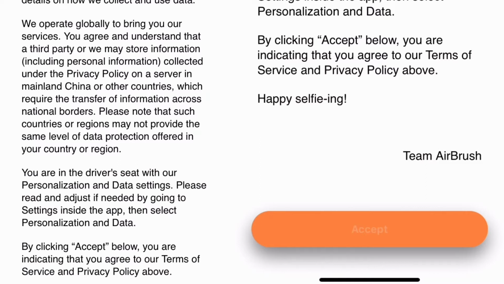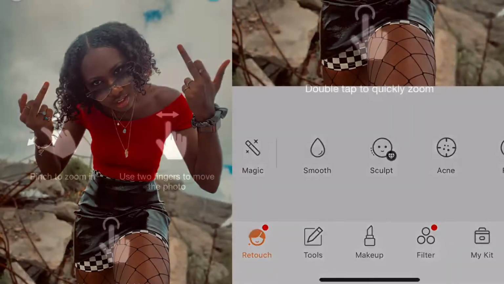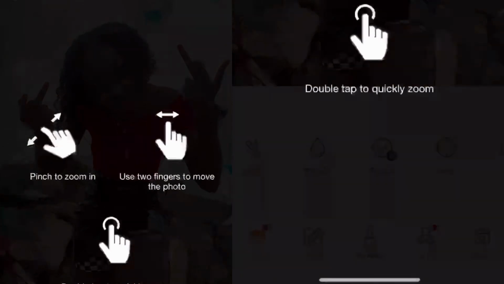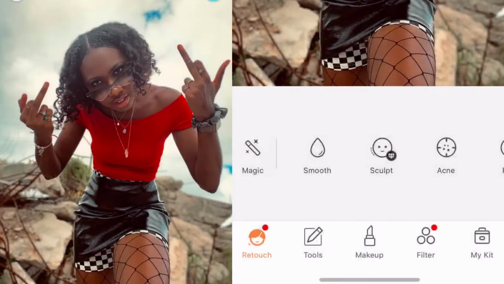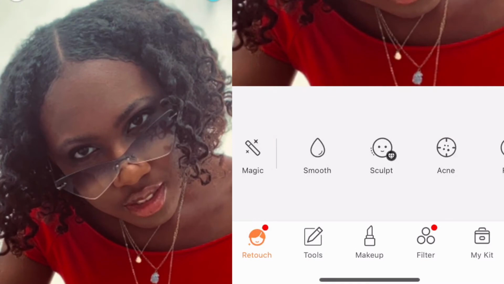Airbrush is an app that is really good for retouching, but it also has filters and stuff up here that you can use as well. So let's go ahead and get started. We just finished editing that photo using the iPhone settings.